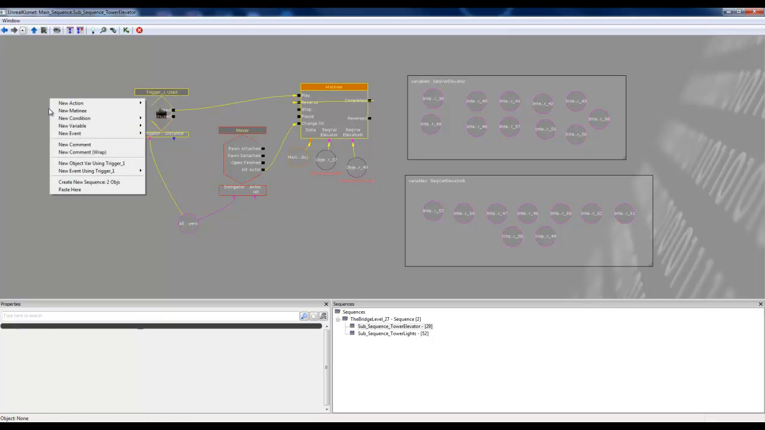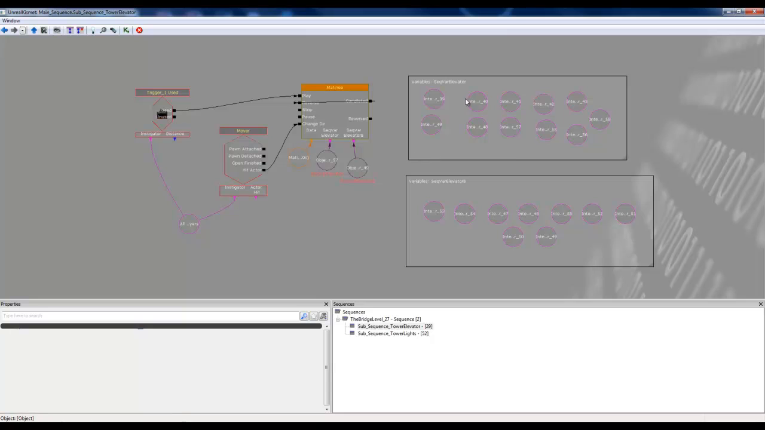So I'll just go over this. I left these here just as a reminder to myself. These are variables as to which ones I was using for the movers.